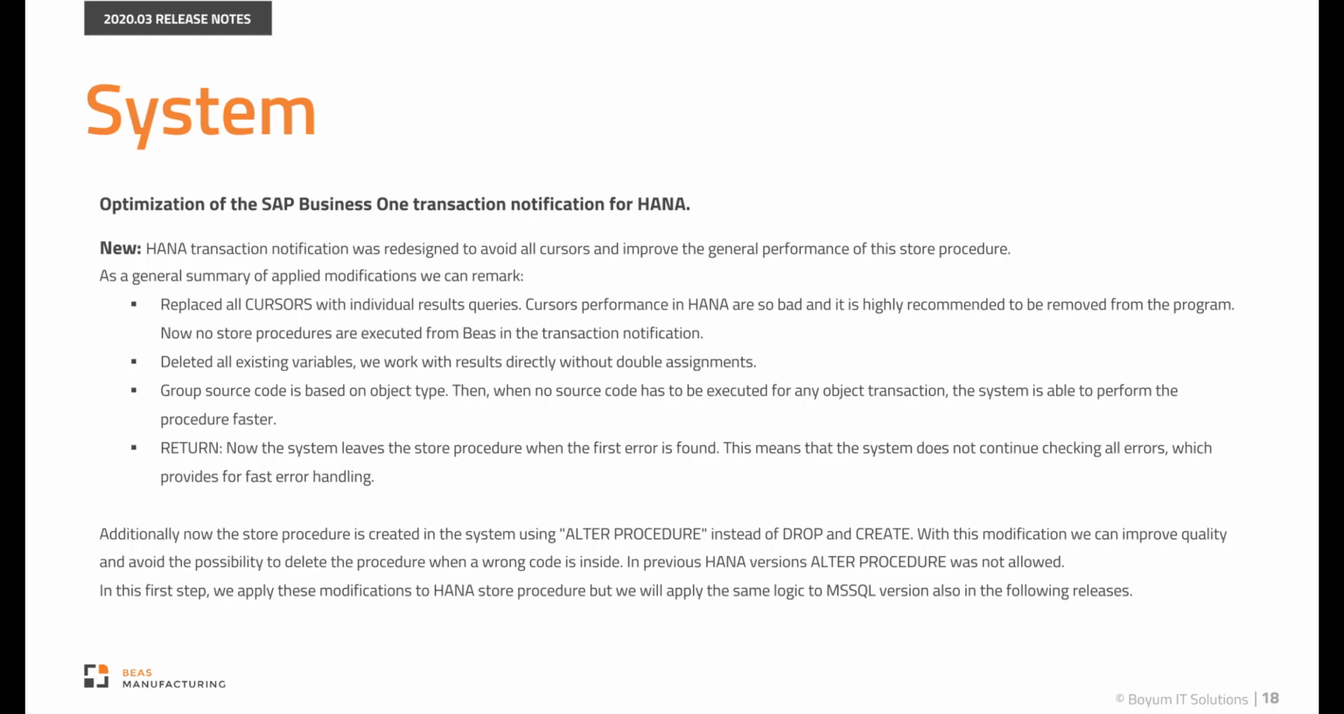Group source code is based on object type. Then, when no source code has to be executed for any object transaction, the system is able to perform the procedure faster. Now the system leaves the stored procedure when the first error is found. This means that the system does not continue checking all errors, which provides for fast error handling. Additionally, now the stored procedure is created in the system using alter procedure instead of drop and create.